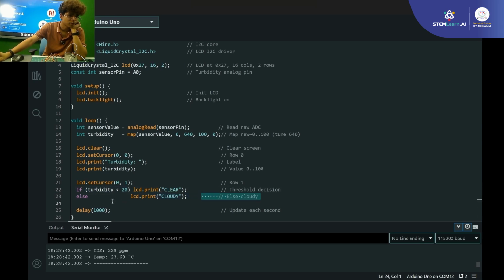Okay, what it's doing is, whenever the value of turbidity is less than 20, it will print clear, otherwise it will print cloudy. So what you have to do is, when you use your sensor, it will give some value for some kind of clean water. Let's say it is giving 40 for your clean water, constantly 40, 39, 38. Then you just need to change the condition here to 40 and have it clear, else cloudy.